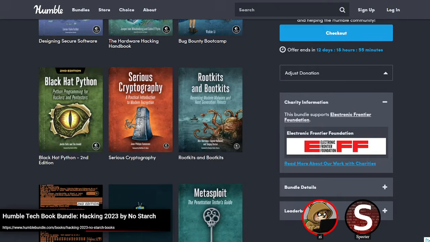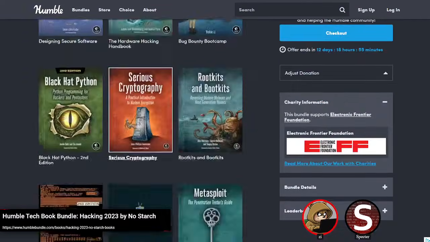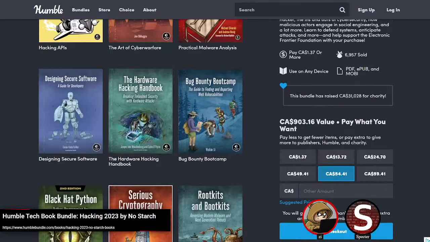I've heard a ton about it and had a lot of good recommendations, people recommending it, but I have not read it. I think that's all of the low level ones on here.